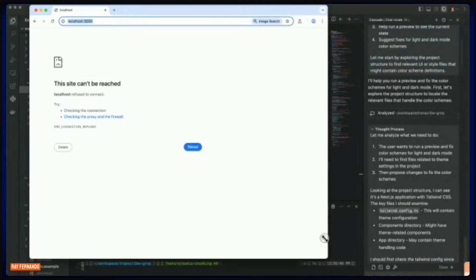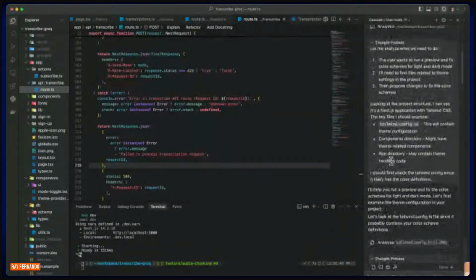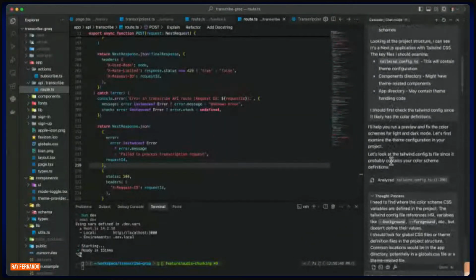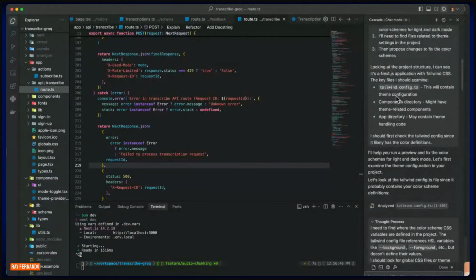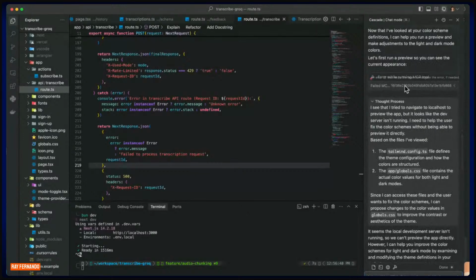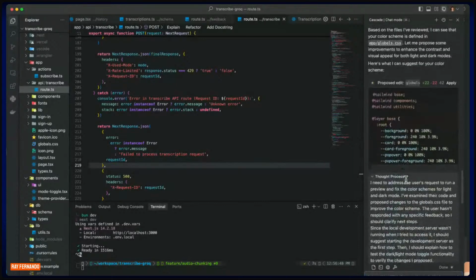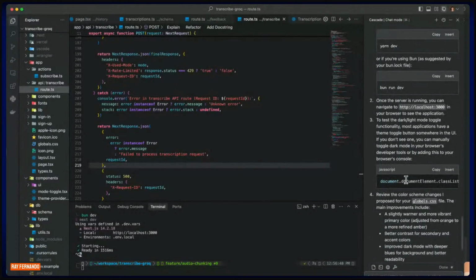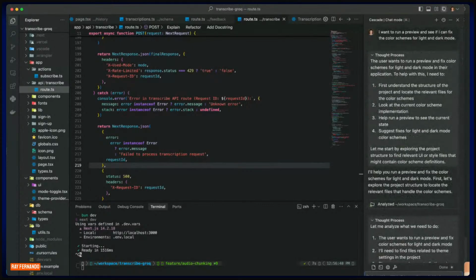So when I asked to do this, it's supposedly running my project here, but I don't see it at all. I think it's just analyzing my files and stuff like that. Error running MCP tool. I don't really need the MCP tool right now. Okay. I was just trying to run the browser.